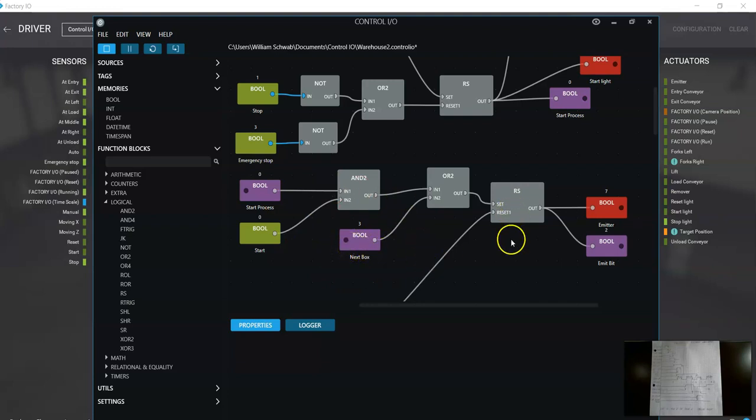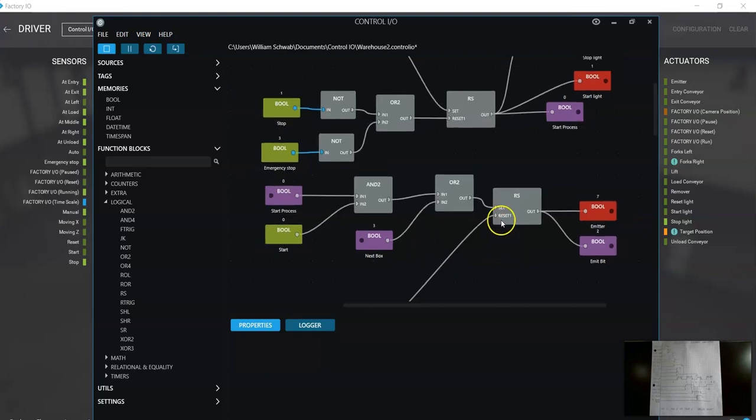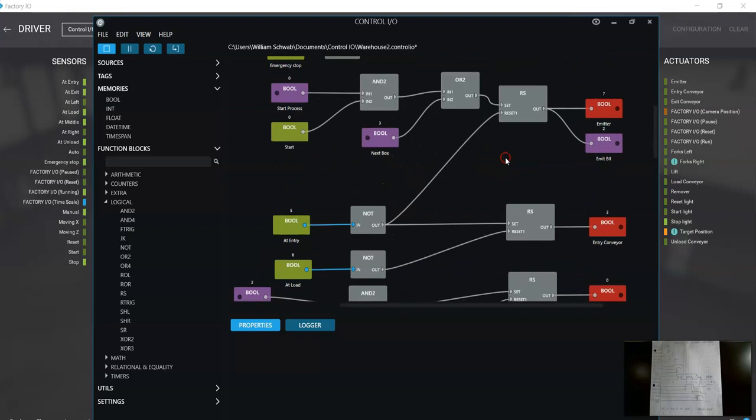Now the signal that turns this off is this reset signal, and that's when it gets to the add entry. Because the add entry is normally high, we have to NOT it to get the low signal. So when it goes low, this will go high, and that will turn off the emitter signal.